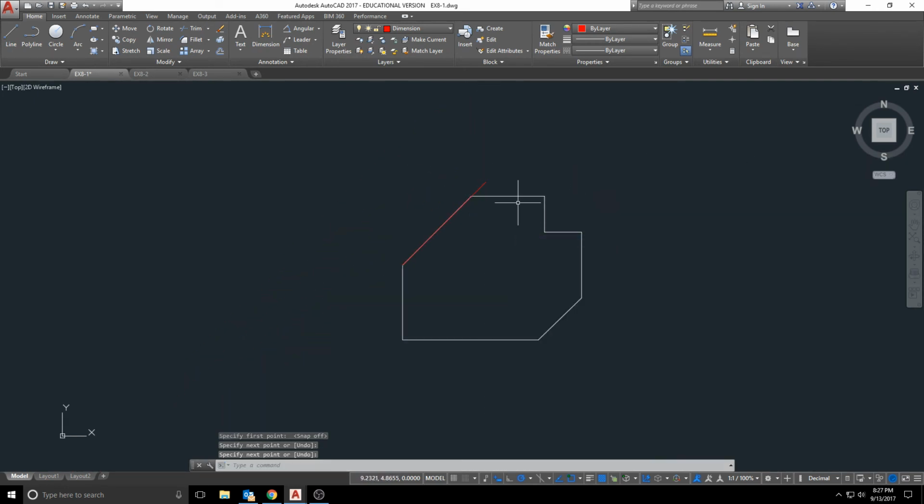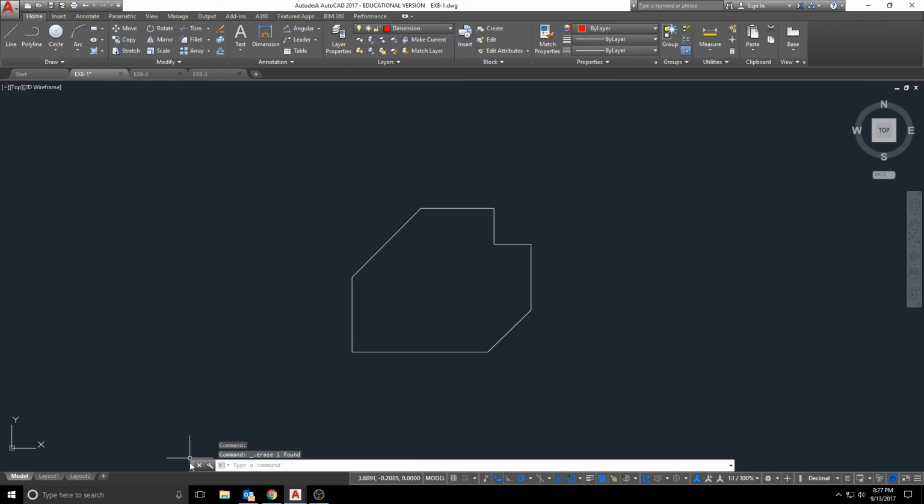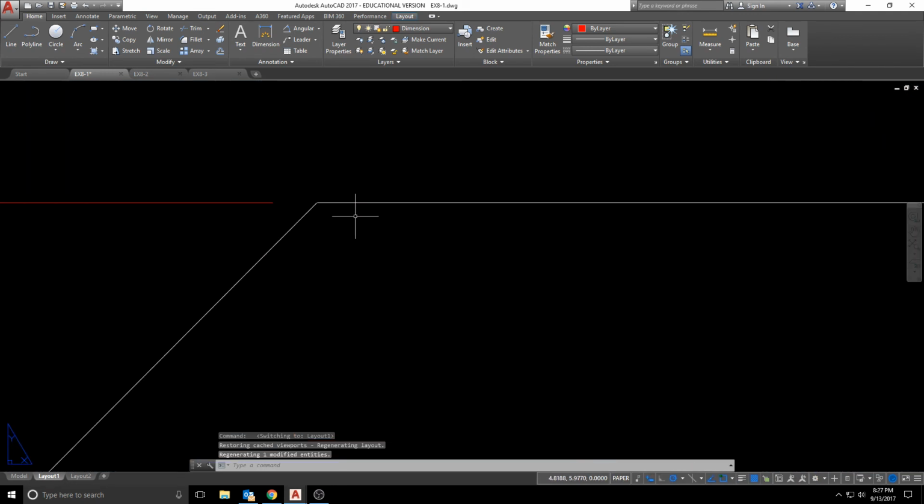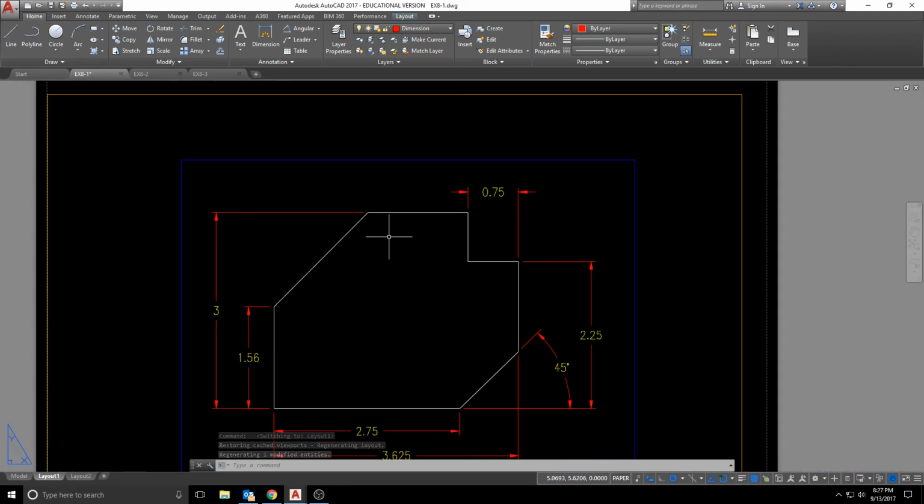So this is going to raise a separate question: why is my dimension wrong? If I come back in here into my paper space on layout 1, I'm just going to take another look, and maybe I clicked something wrong. So I'm going to go back into my angular dimension and select this line and this line again, and I can see that it's still showing me a 44 degree.